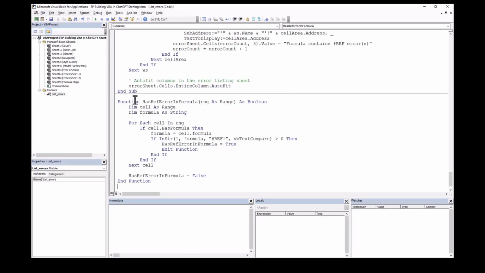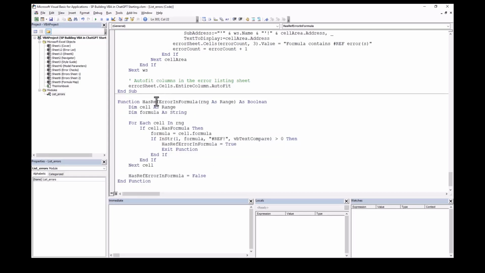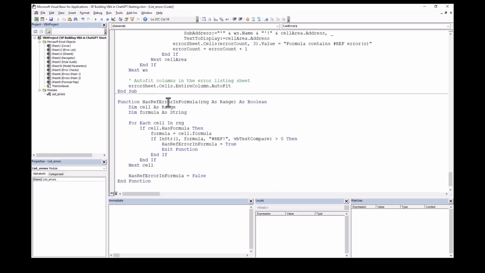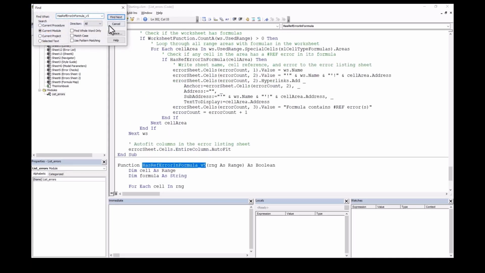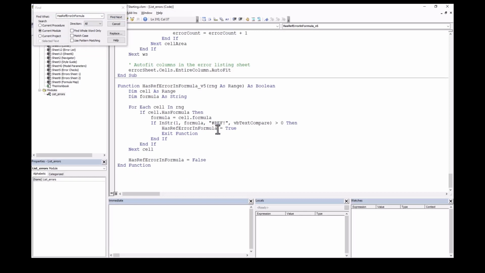It looks like in version 5 they create a separate function for us, HasRefErrorInFormula, and let's name this one v5. This function also v5. Let's check if I have any of this. So v5.